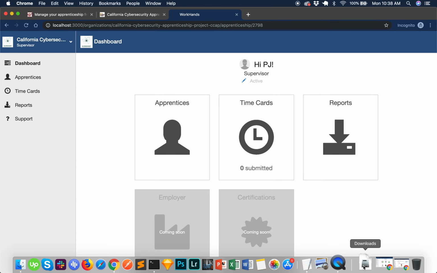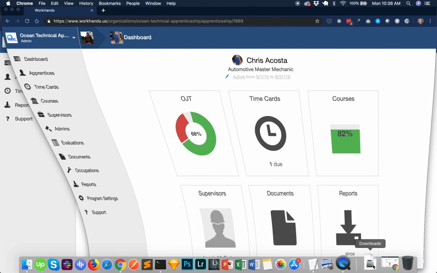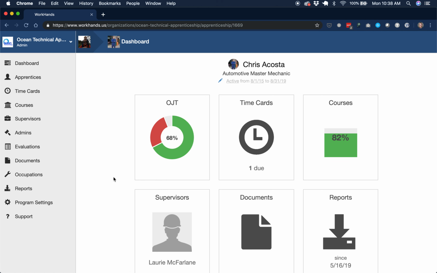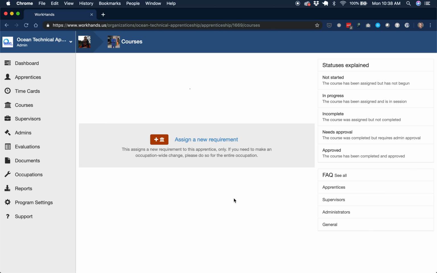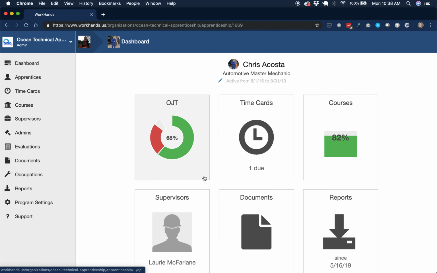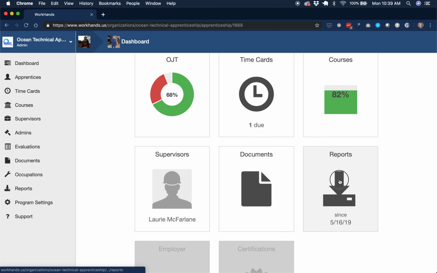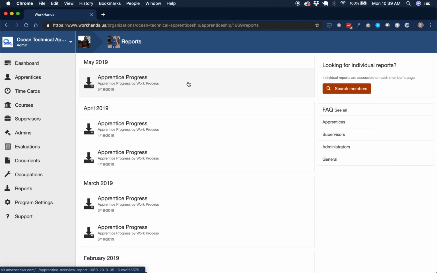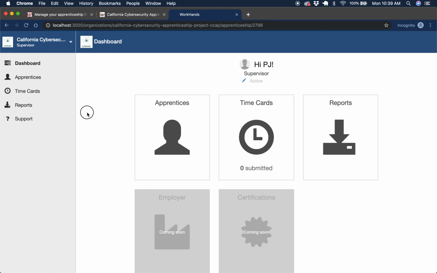And as your apprentices start using this, you'll actually see them make a lot more progress. It'll start to look like this. You'll start to see that they have a whole bunch of approved OJT hours. They've got a whole bunch of courses they're taking that have been completed. They'll have detailed reports that break down all of the hours you've ever approved. And you'll get specific reports for you as well.